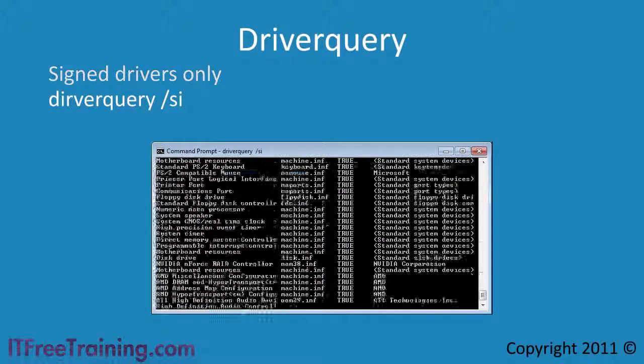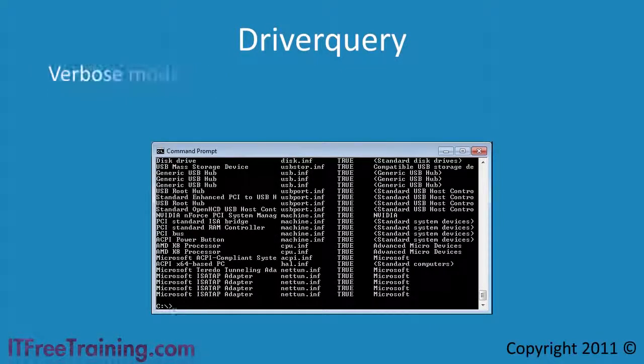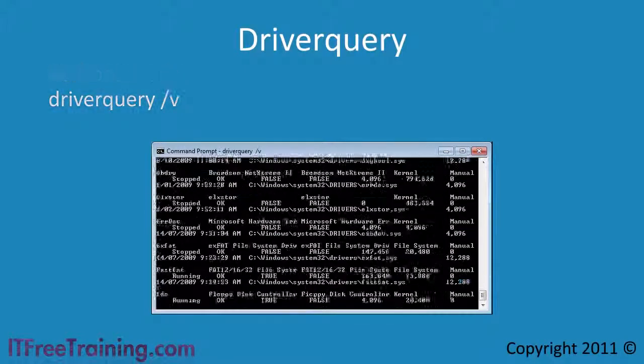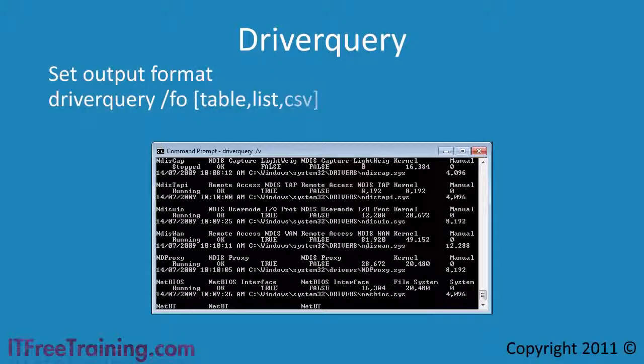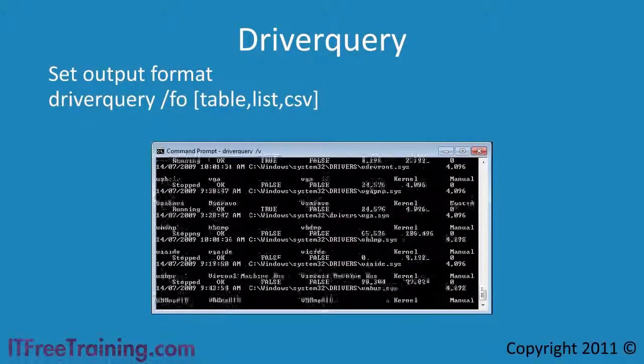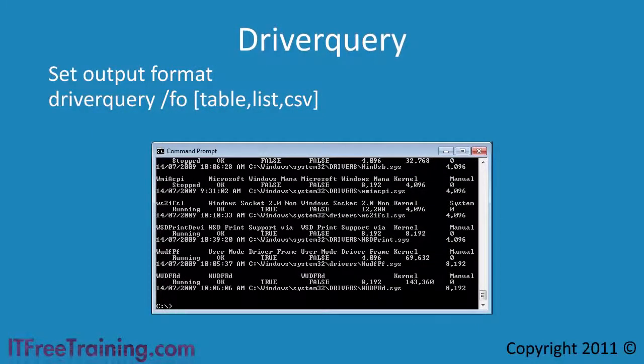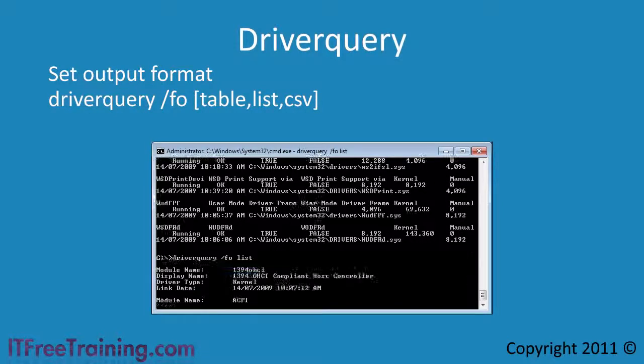There is quite a lot of information listed already, but if you want more, you can add the /V switch for verbose mode. You can also change the format using the /FO switch. This can be table, list, or CSV format. In this case, I have used list format. There is a lot of information here.